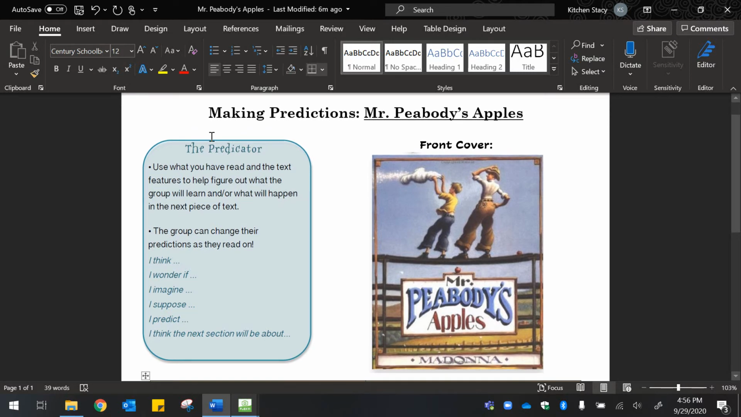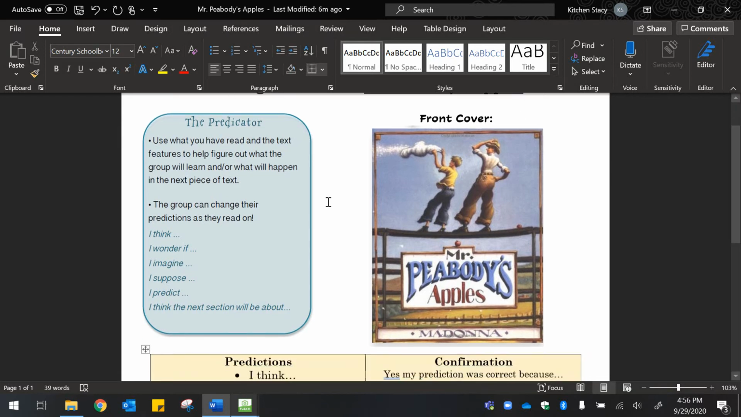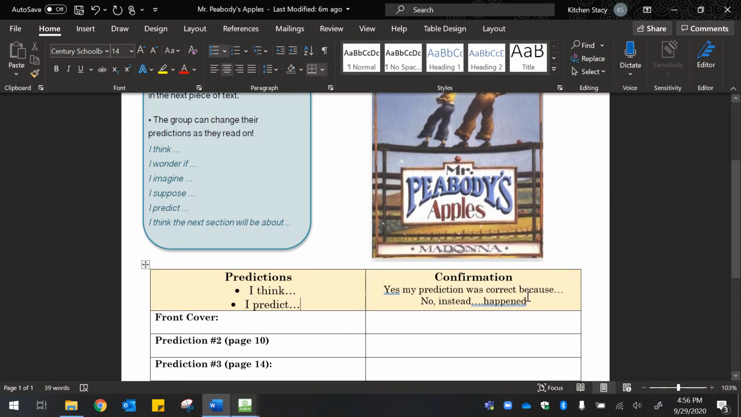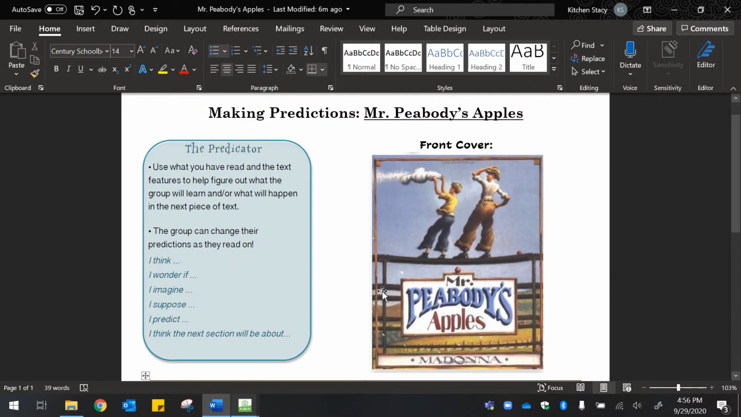I'll describe what that's going to look like and what that's going to mean as we get going. Today we're going to read the story Mr. Peabody's Apples, and you are going to be completing the role of the predictor. Just like we've been practicing in class lately, we're going to be making predictions and confirming our predictions. You have an example of what this looks like with second day first impressions. That is on Canvas.